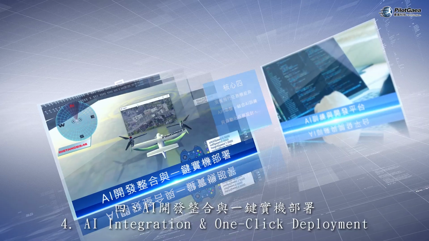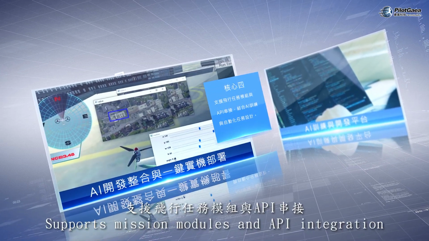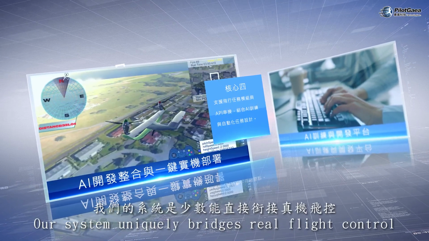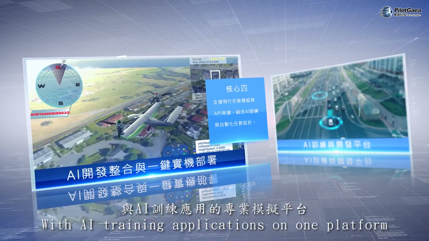4. AI integration and one-click deployment. Supports mission modules and API integration. Enables AI training and automated mission design. Our system uniquely bridges real flight control with AI training applications on one platform.